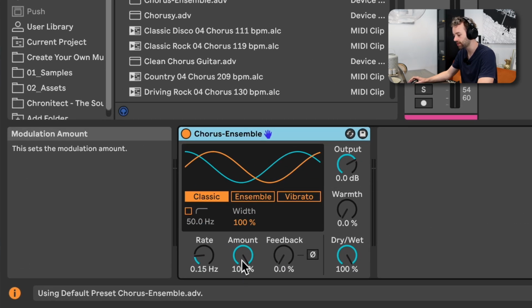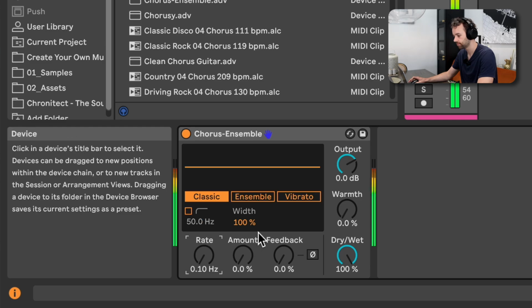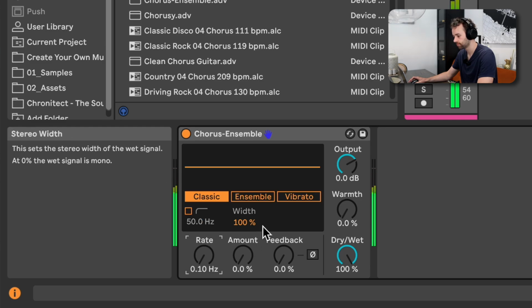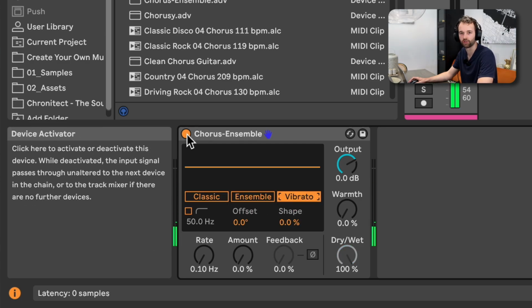And then let's just turn down the amount control of the chorus here and the rate control as well, just to be safe, so that basically we're not hearing any chorusing whatsoever. Just to be even safer, let's go ahead and turn this to the vibrato mode. And now if I turn this Chorus-Ensemble on and off, you'll basically hear no difference. There's a subtle, slight difference, but it's really pretty insignificant.